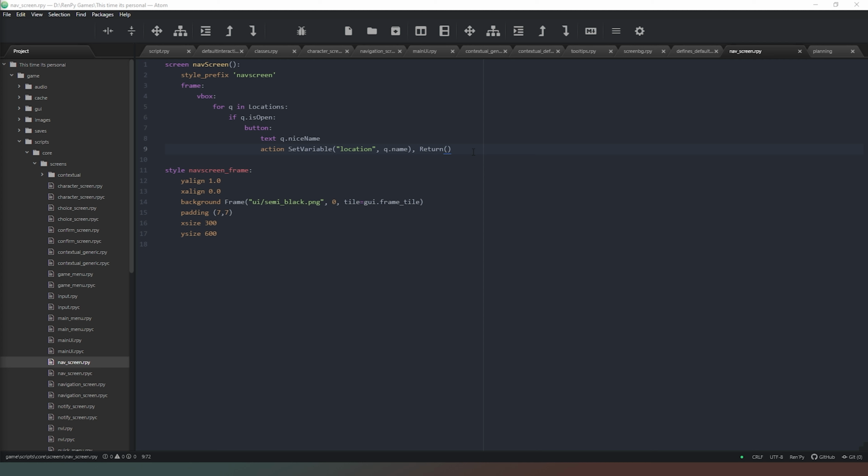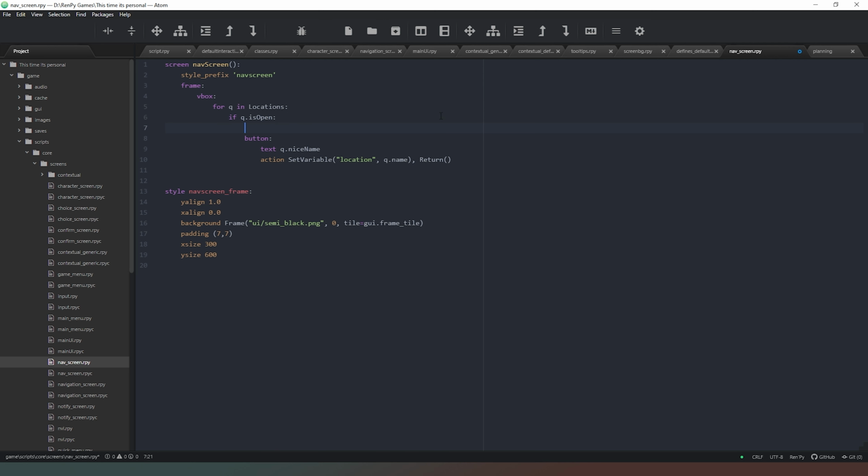The next thing we need to do is add a way of making these sub-locations and locations. So what I want to do is make it a little bit more organized. We've currently got a list that runs through our locations, which is fine. But what I want to actually do is have a sublist. So we're going to say for Q in locations, and then we're going to say if Q is open, that's fine. And now what I also want to do is say if Q.name equals Q.parent, then it's going to create the big button there, like so.